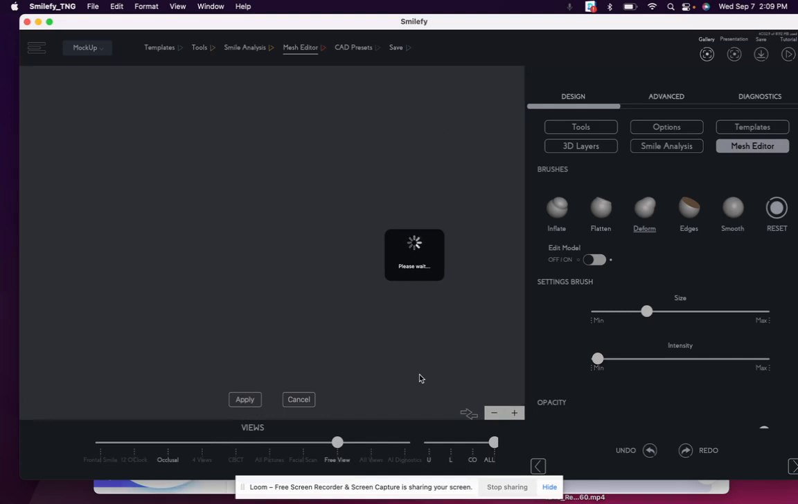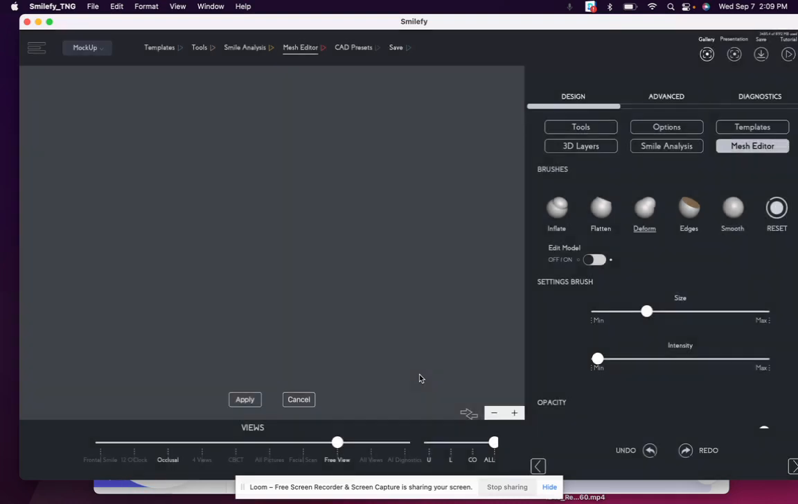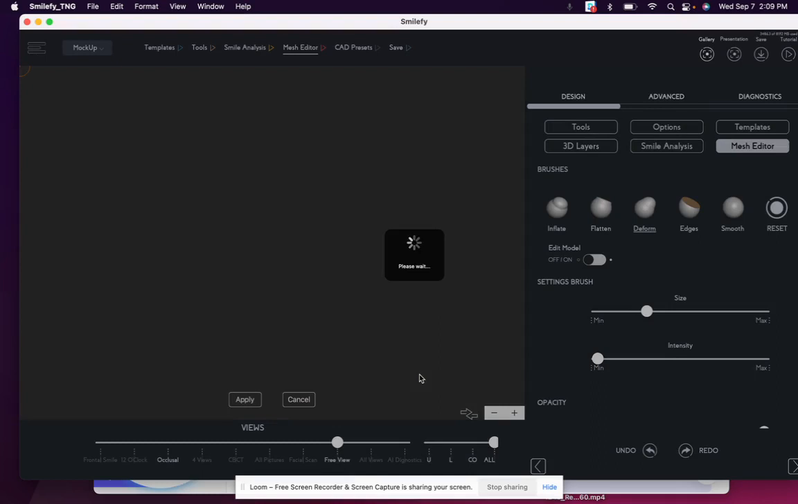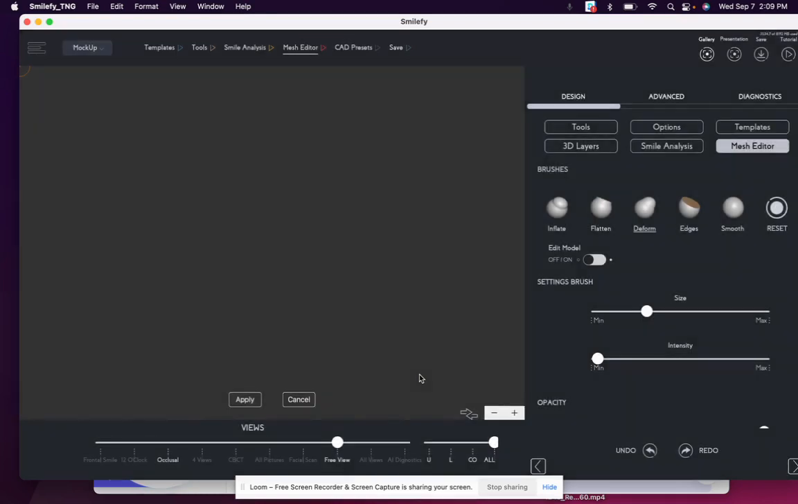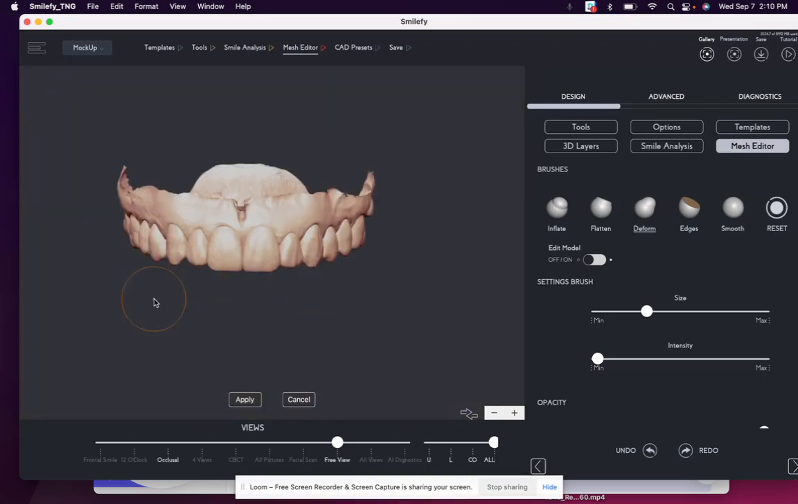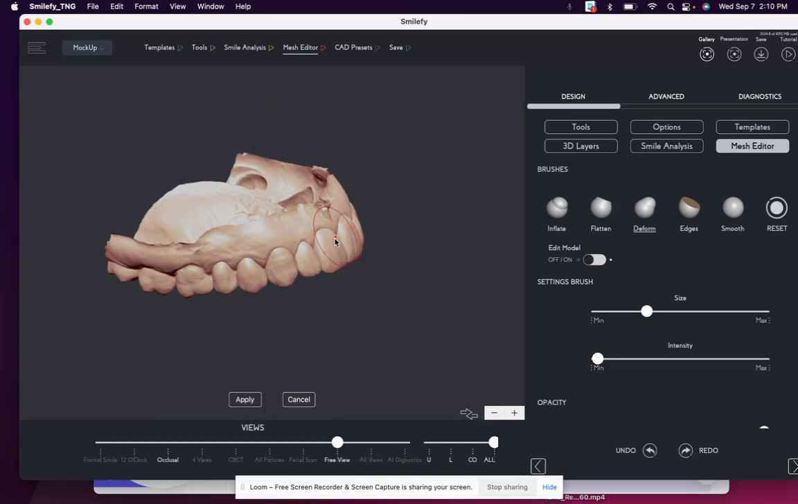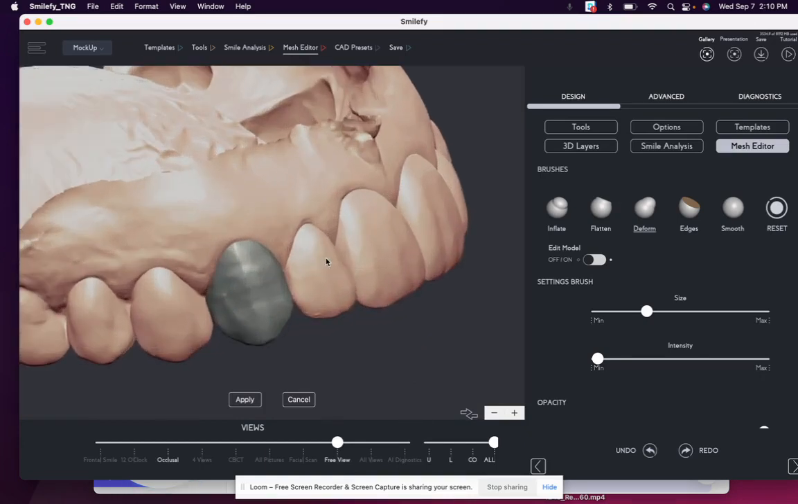Over here, you're able to change the embrasures, make some personal characterization on the tooth surface, increase the length, and even do a digital prep. I will show you how to do it. Okay, so here I have my teeth design.